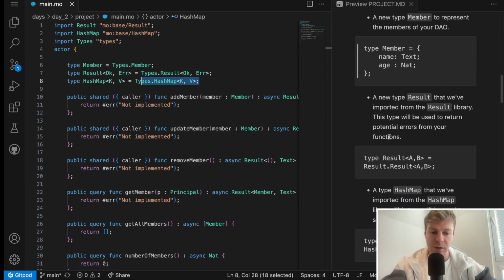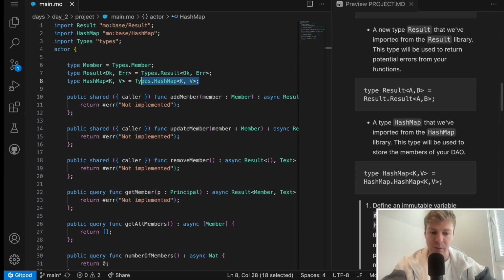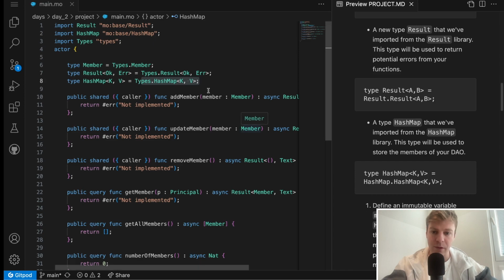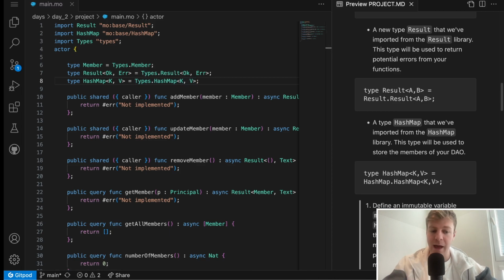So the task number 1 was to define an immutable variable members of type HashMap principal member. So what does it mean? HashMap principal member represents the key and the value of your hashmap. So a hashmap, if you are not familiar, I'll provide a link in the description to a video explaining what a hashmap is. But essentially a hashmap is a data structure that associates keys with values. So for example, you can store users of type member and associate them with what's called a principal, which is an identifier that is unique to each member. And if you have the principal, you can access the member.